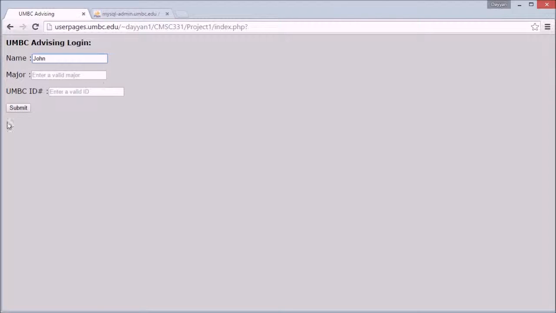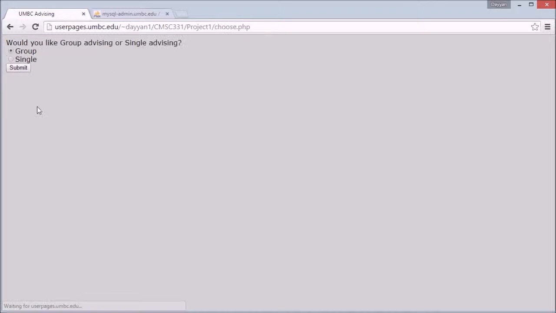So if I fill it in with some value, you'll see that the next field then needs to be filled out. So we'll fill that in. And the same with the final field. So pressing submit will take us to the advising type selection page.